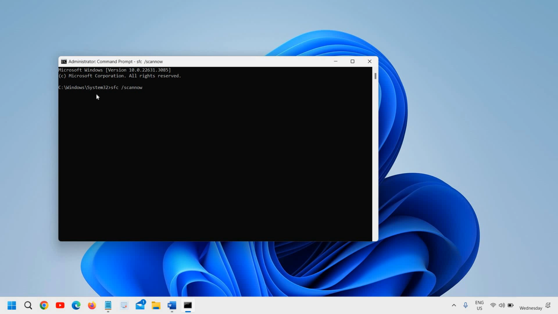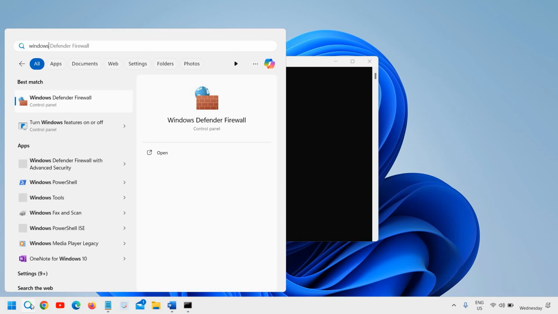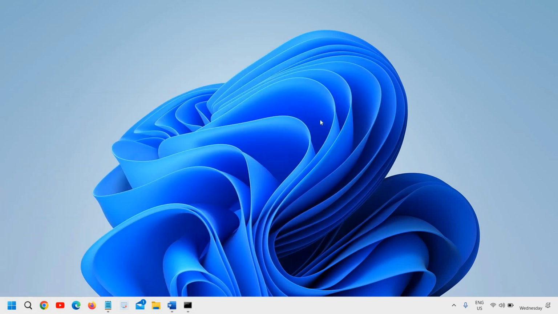And once this is done, restart the computer and go to the search icon and search for the update for Windows. So I'll type Windows Update. Let's say if this is done, you need to restart the computer and then try to update your Windows.